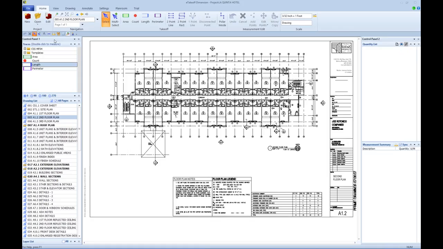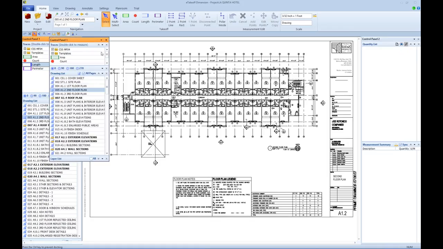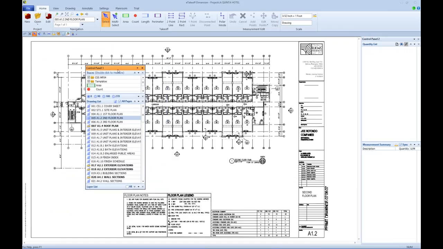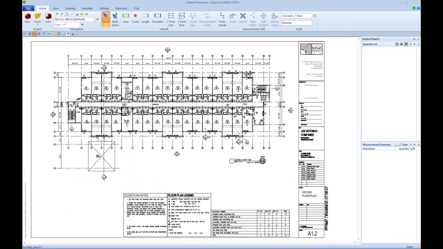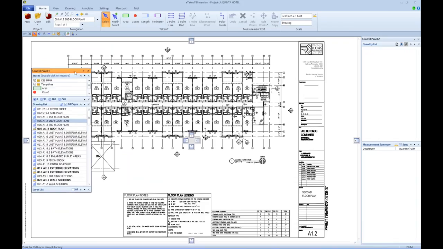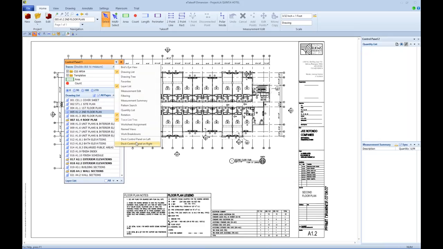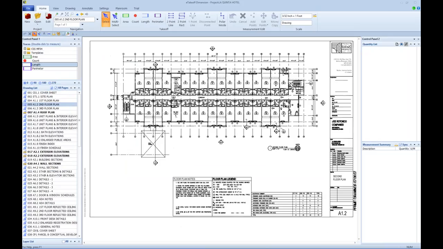Now, control panels are flexible. I can just simply click, hold, and drag it and move it where I want to. I could take a control panel, put it on top of another one. I could take this control panel and throw it off onto another monitor. I have another monitor over here on the left side of this monitor, so I could have my control panel on the left, allowing me to have more visible drawing space. If I want to dock this, I can simply use the option button here and dock my control panel to the left.